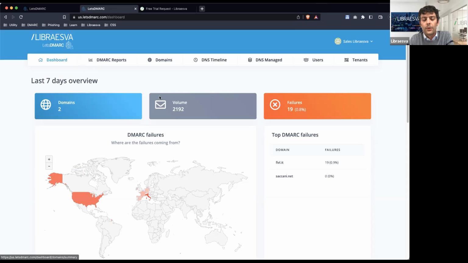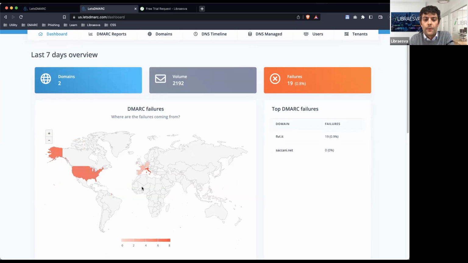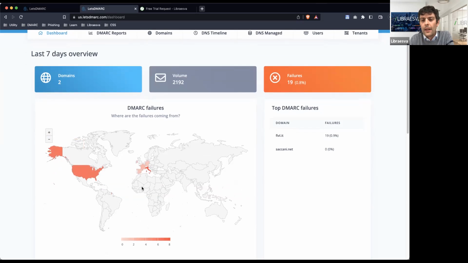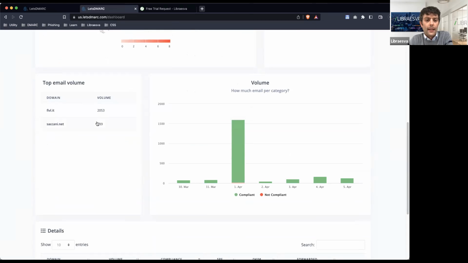You get the number of domains, the total volume of emails that are being reported by the receivers, and the failure rate. Then you have a map that can be useful to see where the failures come from, and a top DMARC failures list to see the domains that have more failures. Moreover, you can get the volume by domain and the compliant and not compliant volume of emails by day. So I can see for each day of the week how many emails are compliant or not.